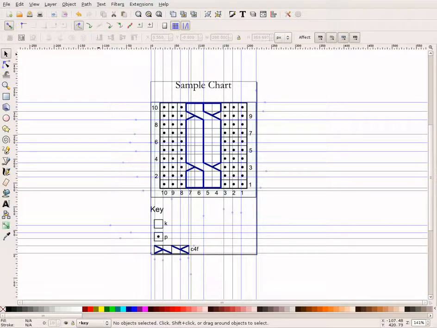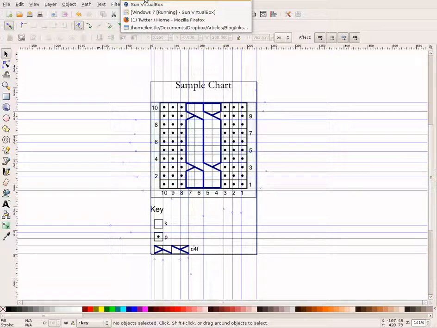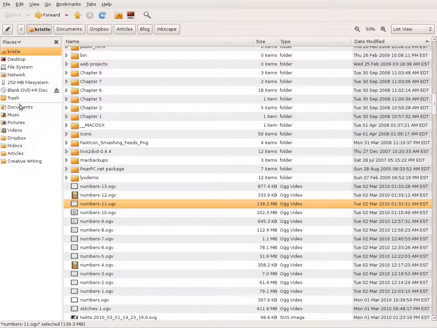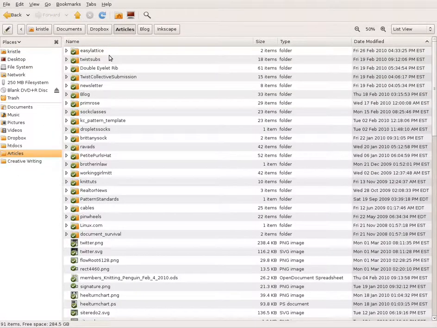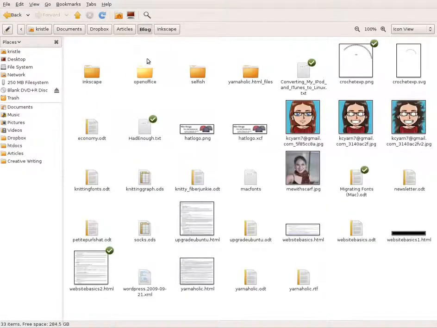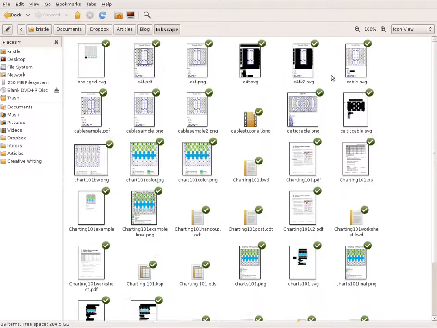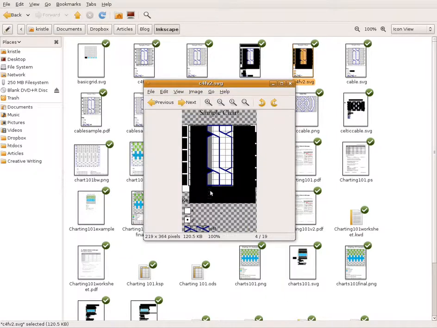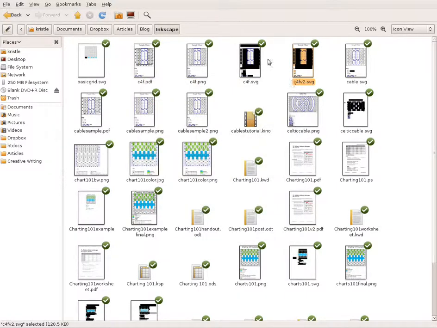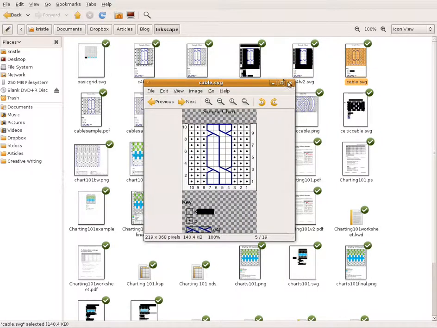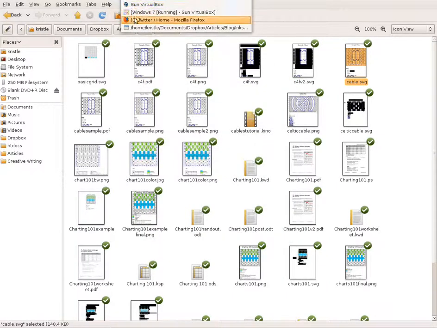And so, if I go to File, I'm just going to go into my browser here. I know where I'm saving things here. Please ignore. If I go to Blog, Inkscape, you can now see that I have SVG version 2, which is having some issues for the simple reason that it did not pick up all of my things. But I have another version over here where it did pick up my things, and so that's the basic principle.